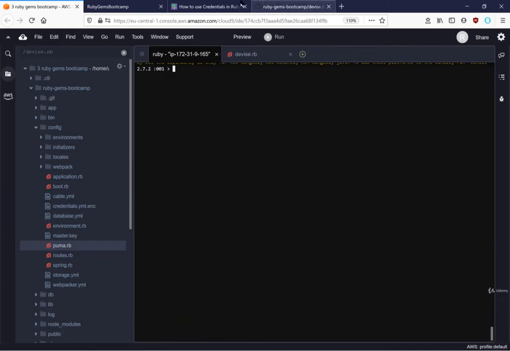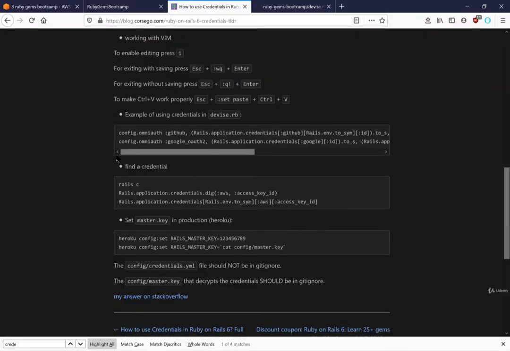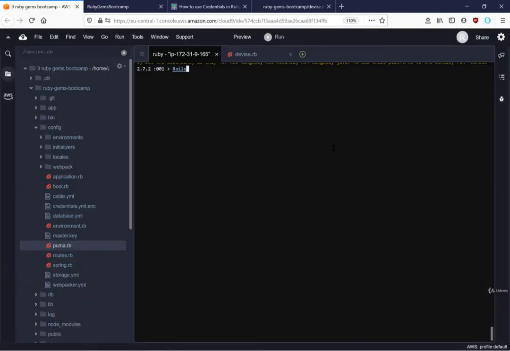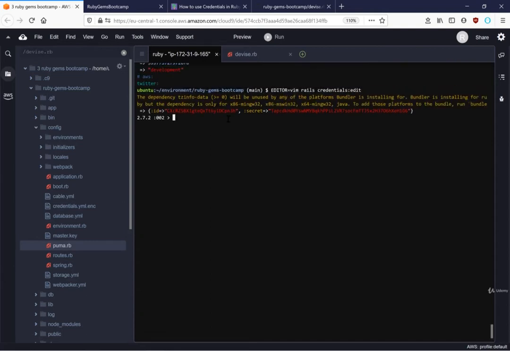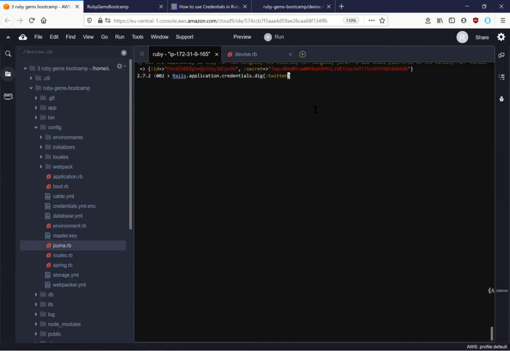So to do this, I would type Rails.application.credentials.dig, Twitter. What if I just type Twitter? You see, we get both the ID and the secret. If I type Twitter and ID, we get this ID.